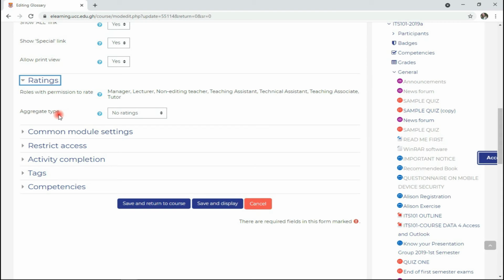The aggregate type defines how ratings are combined to form the final grade in the gradebook. Clicking in this drop-down list gives you options like the average of ratings, which is the mean of all ratings. Then the count of ratings, which is the number of rated items that becomes the final grade. Note that the total cannot exceed the maximum grade for the activity.